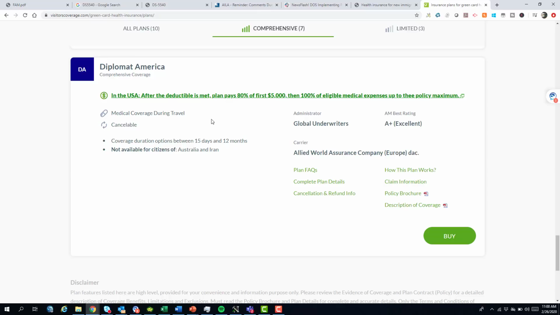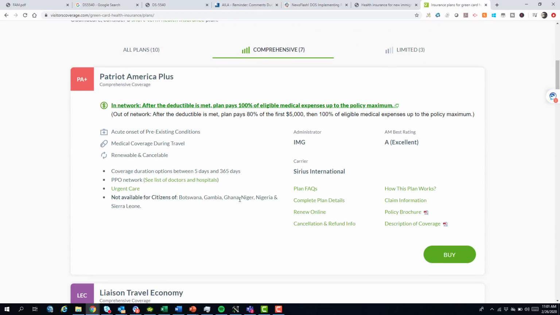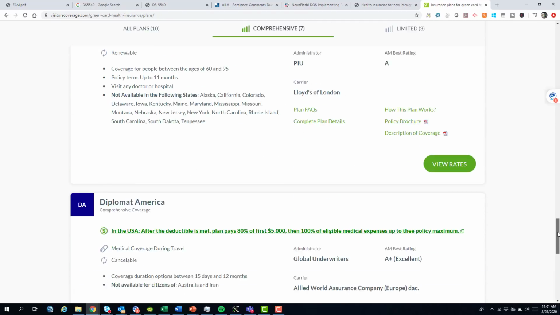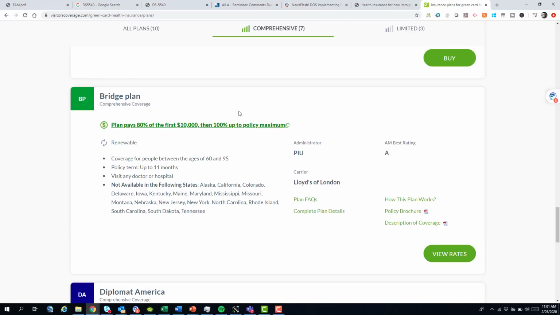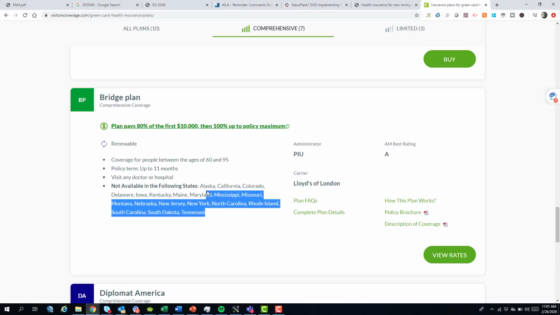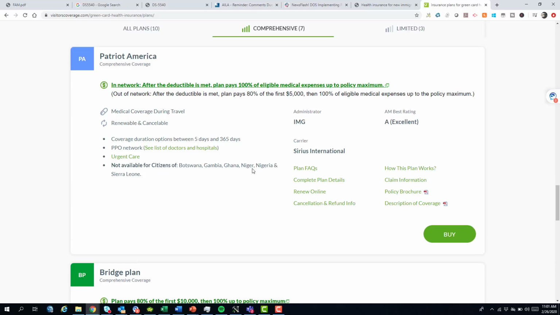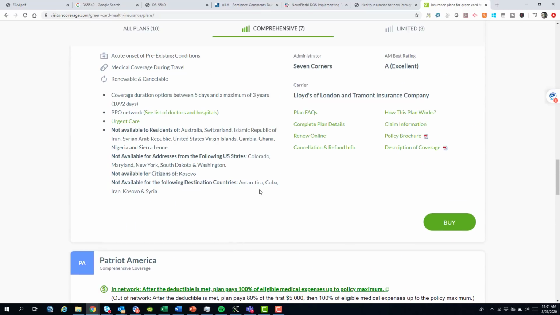You'll need to bear that in mind. If you were from Australia and Iran, you couldn't choose this one, but you could choose the first. And if you were from these countries, you couldn't choose this first one, but you could choose the last one that appears there, the Diplomat America. And there are some other ones. Some of them are not available in certain states, and clearly you need to be careful of those if you're going to those states. Again, another plan here has exclusions by country. Same thing here. Not available for the following destination countries: Antarctica, Cuba, Iran. But it's also not available for people who are going to live in these states.